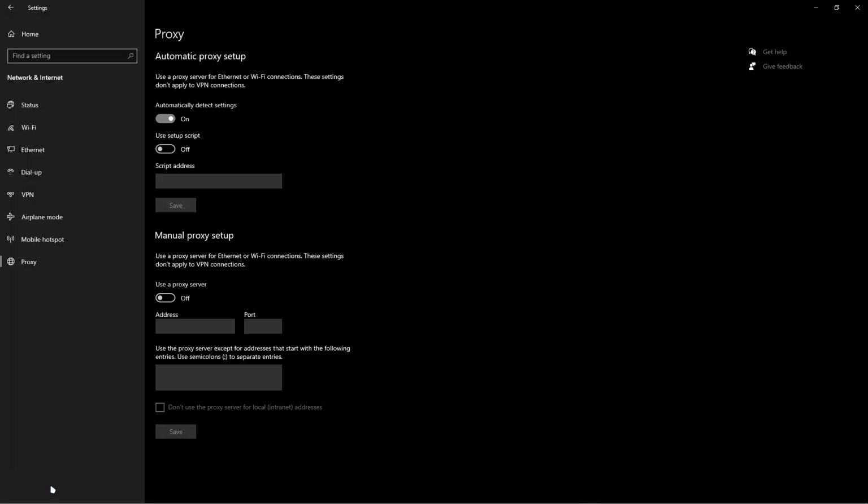Once you are in here, you should click that and turn off this automatic detect settings, and you should go use a proxy server and make sure to search for what is your proxy server and just fill up your address, port, and use the proxy server and just save.